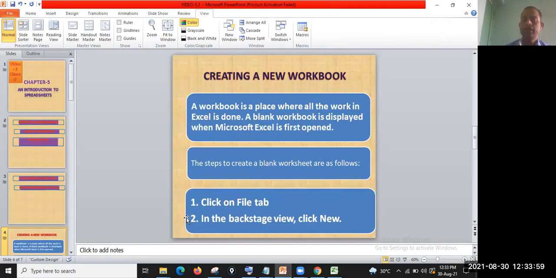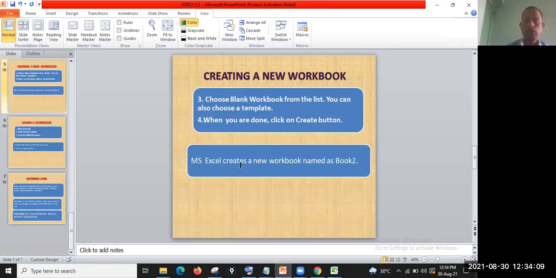How to create a blank workbook. Click on the File tab in the backstage view. Click on New. Choose the blank workbook from the list. You can also choose a template. When you are done, click on the Create button.